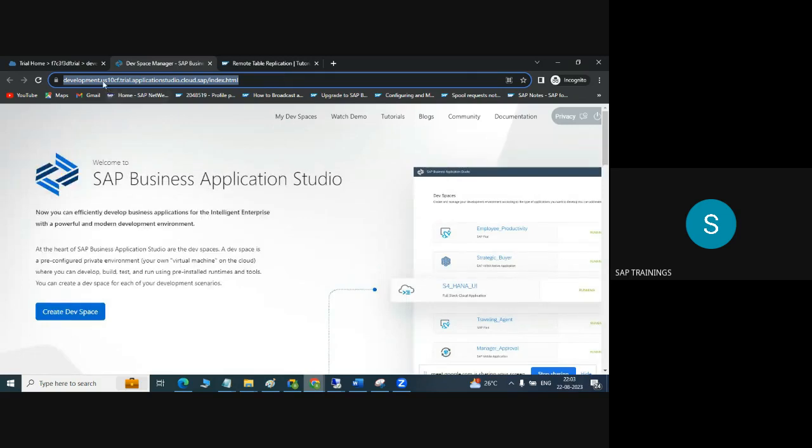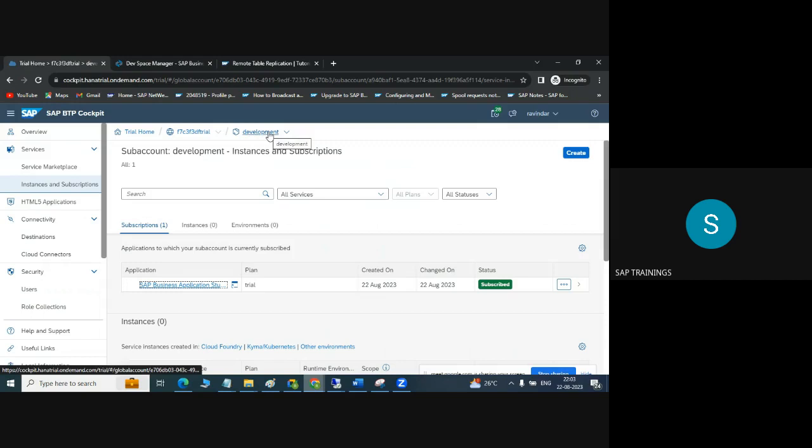Now see how the URLs are created here: https://development.us10.cf.trial. This part is common for everything. But you can see the development part is created here, which, as we discussed already, is why when you create the sub account you need to plan it carefully. The sub account subdomain will be part of the URL for accessing any applications. So that is the reason we need to plan these activities carefully.